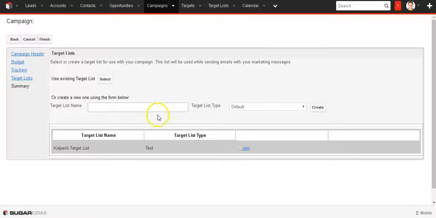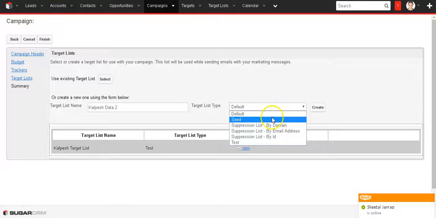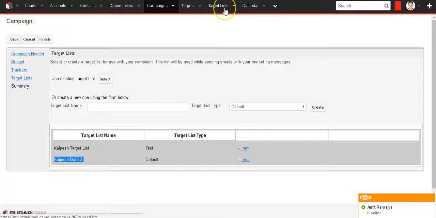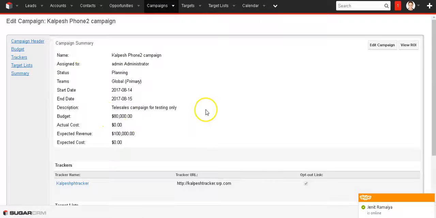Now I can also build a new target if I want. So let's say build a target. I'll just use the default create. This target list is created. I need to build the data inside the target list, which we'll see next. Finish. My target list has been built.